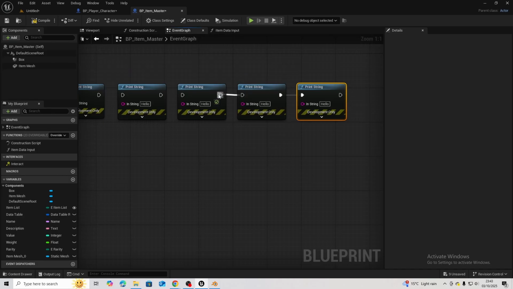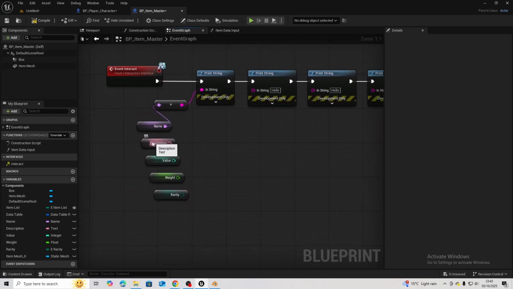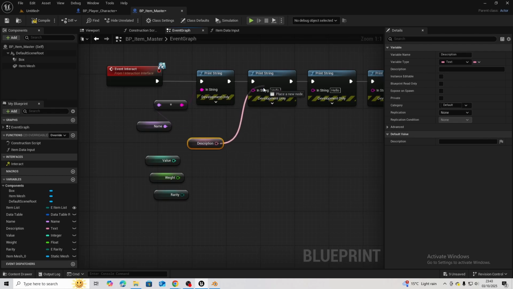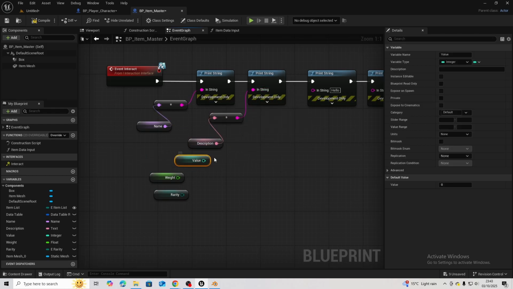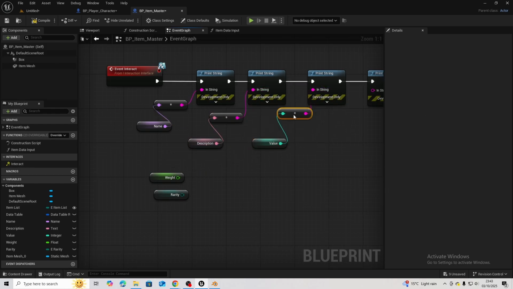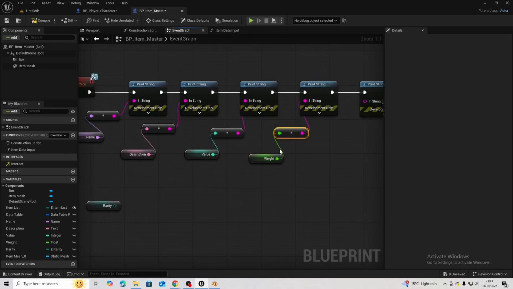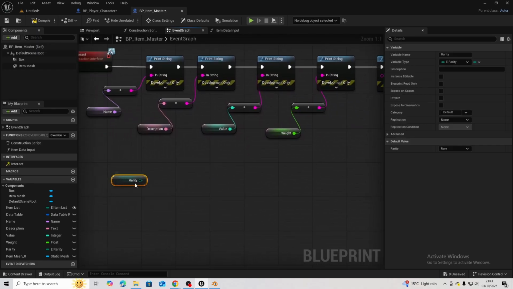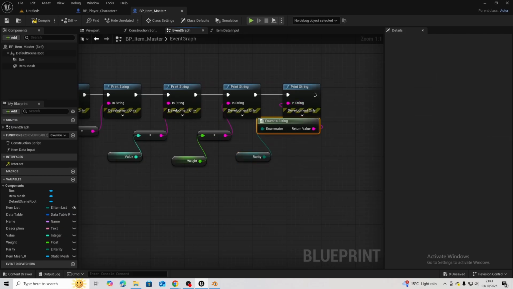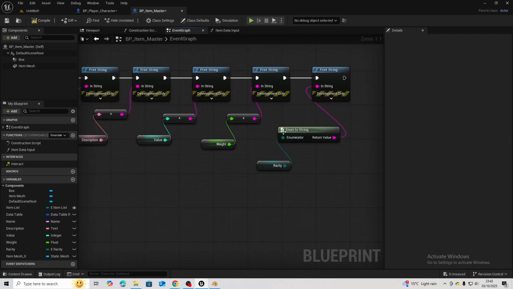Obviously, plug the executables in so they actually fire off. And again, if you're following along, you don't have to do this, but it's just a good way of visualizing it actually working. So it's going to print all of these things in order. It's going to tell me its name, its description, its value, its weight, and then its rarity. It's going to give us a conversion there.